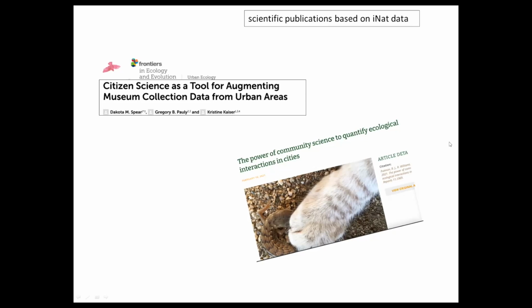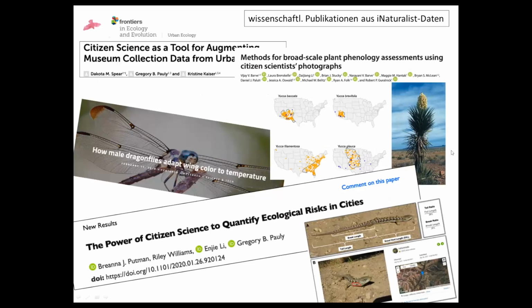There are some more publications shown on the next slide, just to show you the diversity of possibilities that such a platform offers.